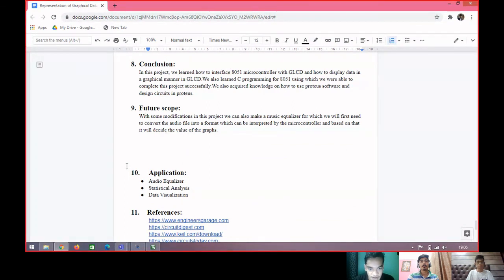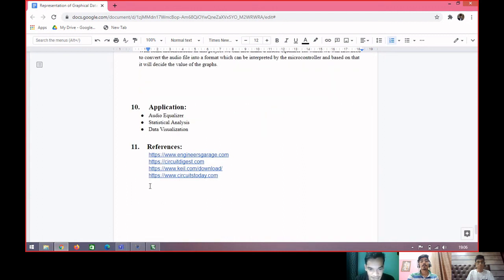In the application part, we can see that our project can be used as an audio equalizer. We can use it to visualize data in a graphical form, and for statistical analysis. The references used for this project are linked here.